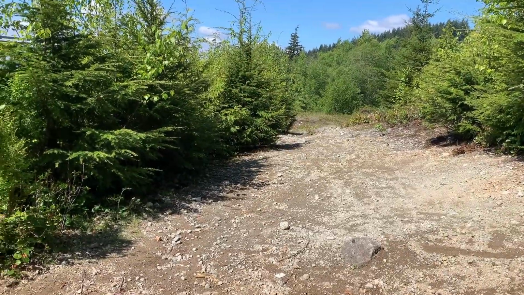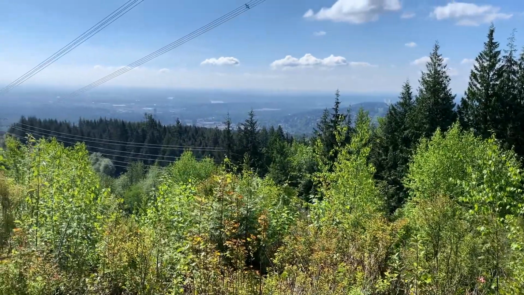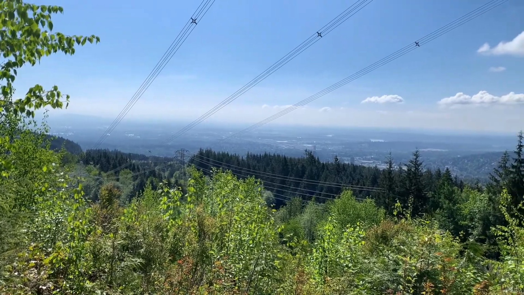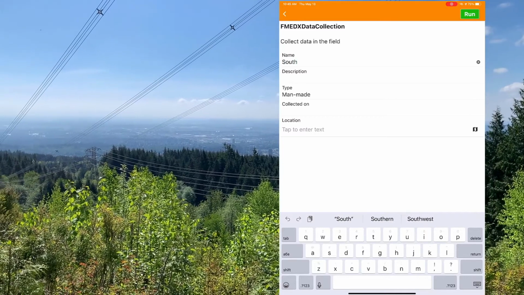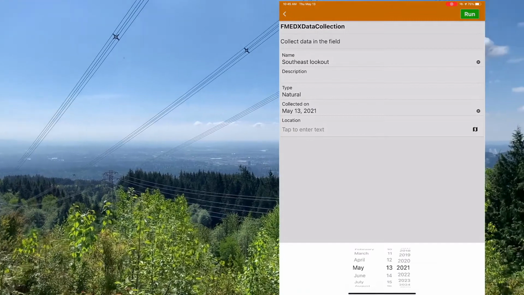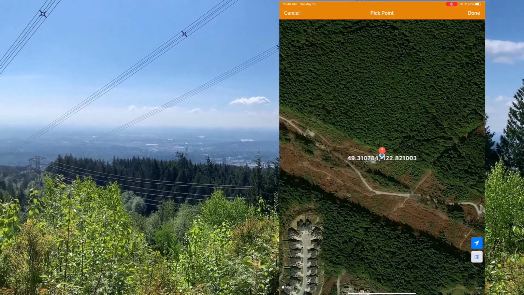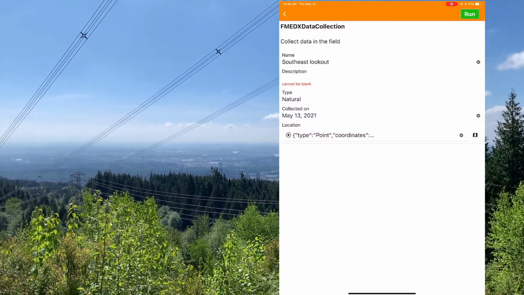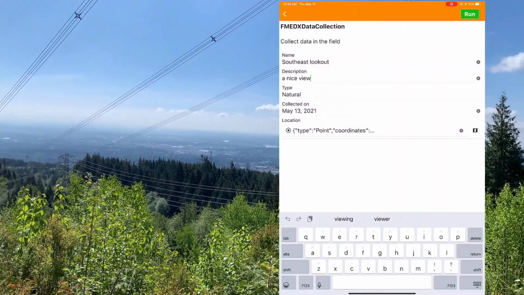So this is the trail that leads me to this lookout towards southeast. When the sky is clear, we can see Mount Baker from here. I'm not sure whether that should be counted as man-made or natural type of landmark, but well, let's make it natural just for a change. You can see here that FME Data Express did not allow me to submit a job without filling out all the attributes.